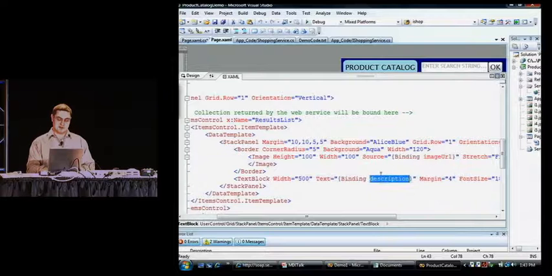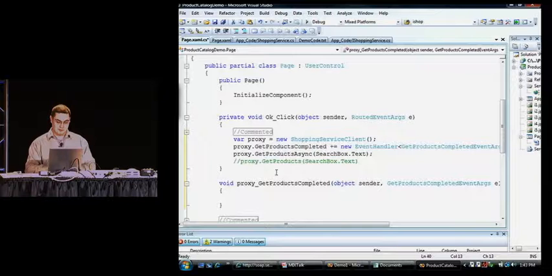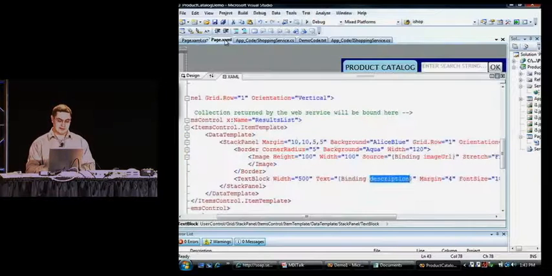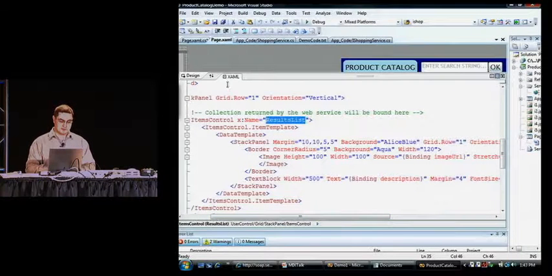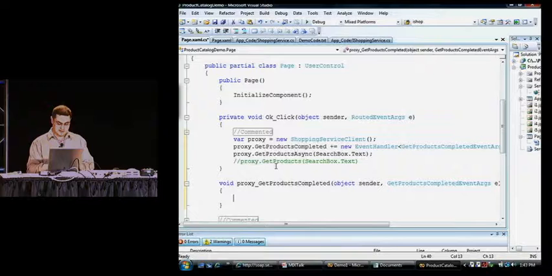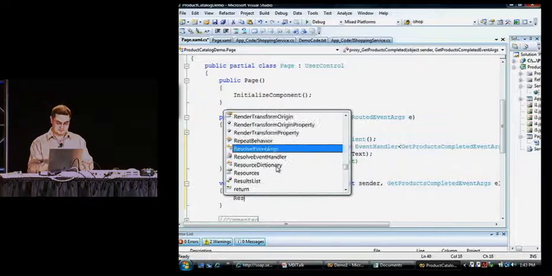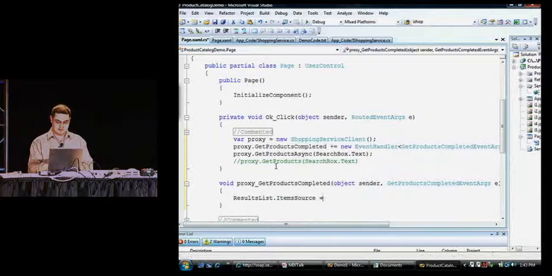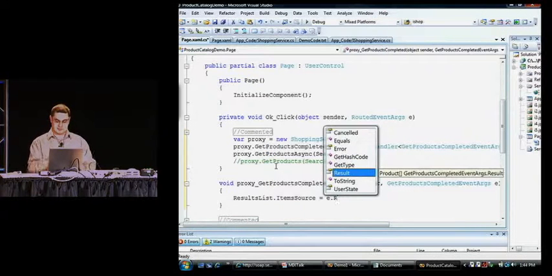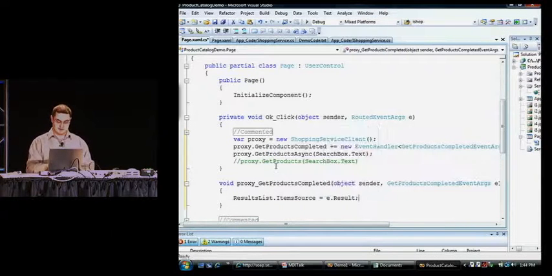And so I have this binding set up. So all I need to do in my results handler, and one more thing, that items control, I gave it a name. It's called results list. So all I need to do in my code is say results list dot items source is e.result, which is my array of products. So this is really it.